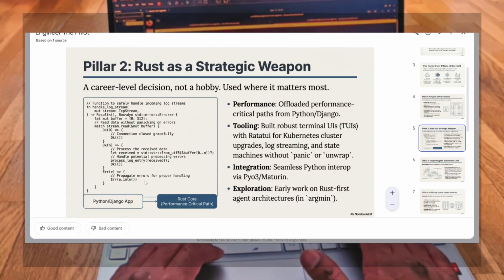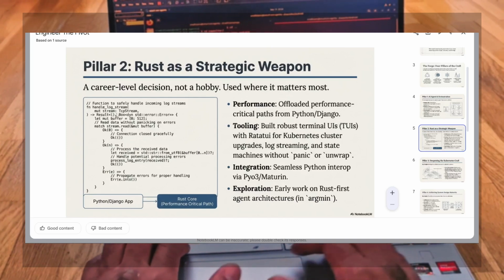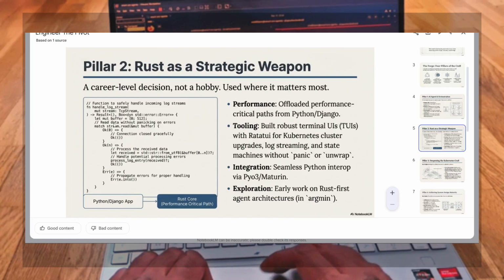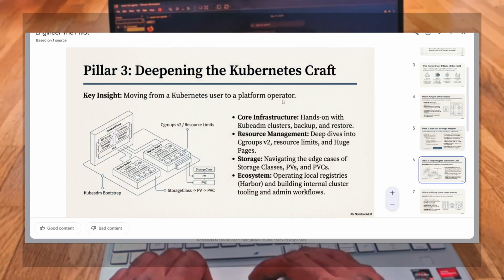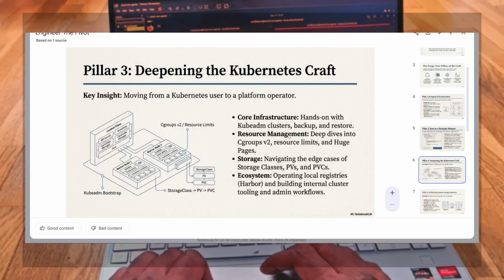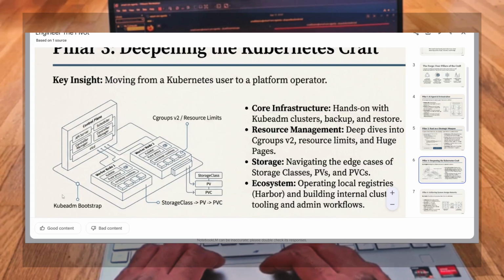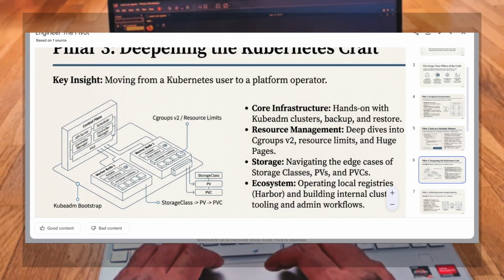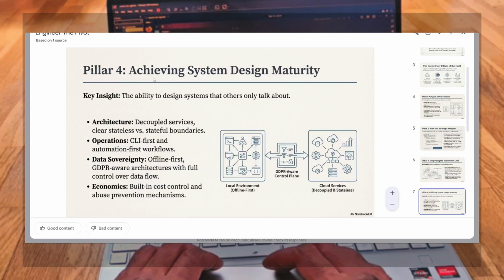Performance tooling, integration, exploration from Python, Django to Rust core, using both together to improve the performance of your Python code. Deepening the Kubernetes craft. So we've been going a little bit deeper into the concepts of Kubernetes. Okay, core infrastructure, resource management. There's a little bit more, but here I just went through different points, and here we have a nice control plane in 3D, really nice, and the worker nodes. That's my kubeadm cluster.